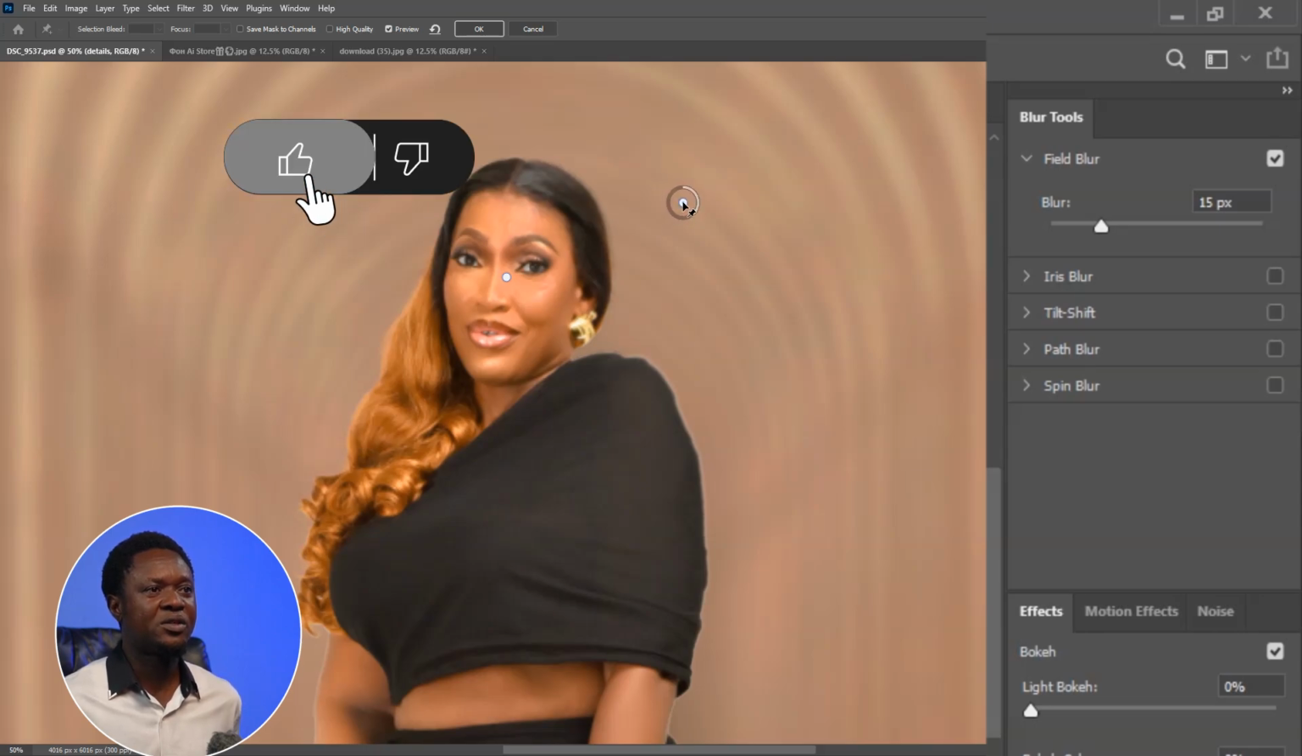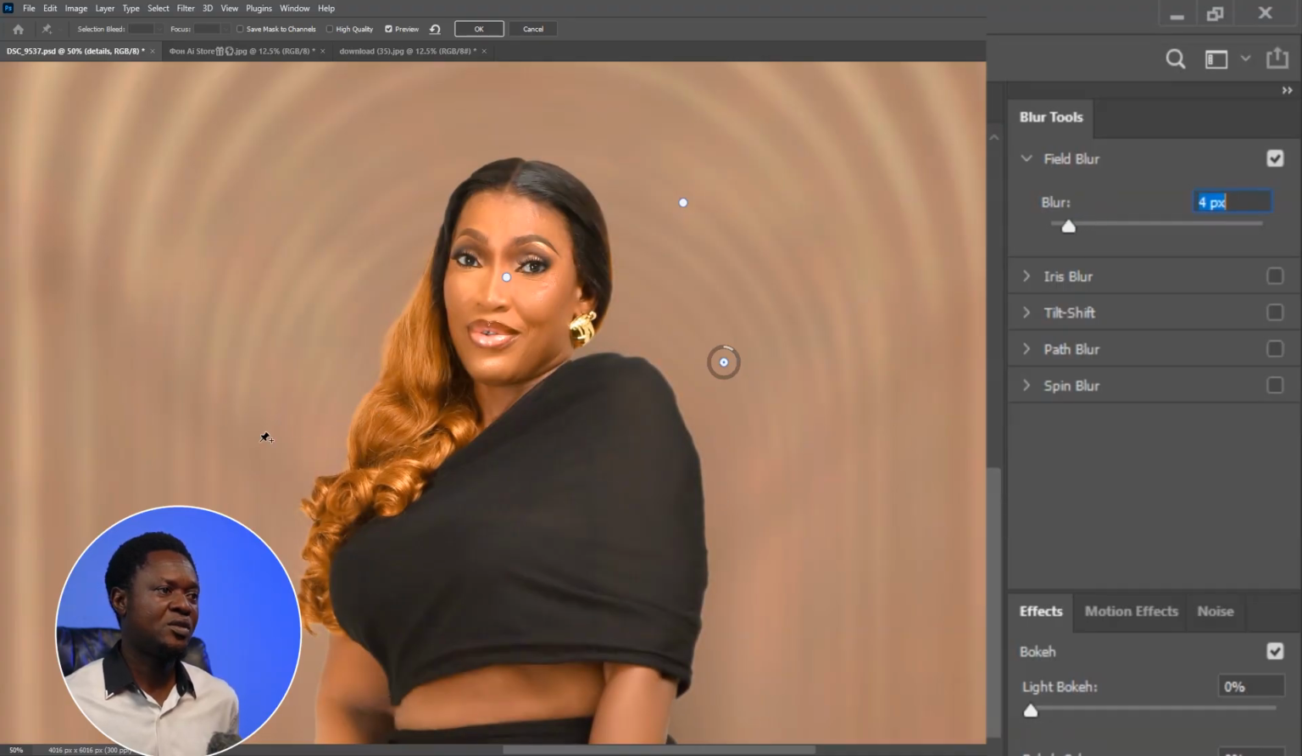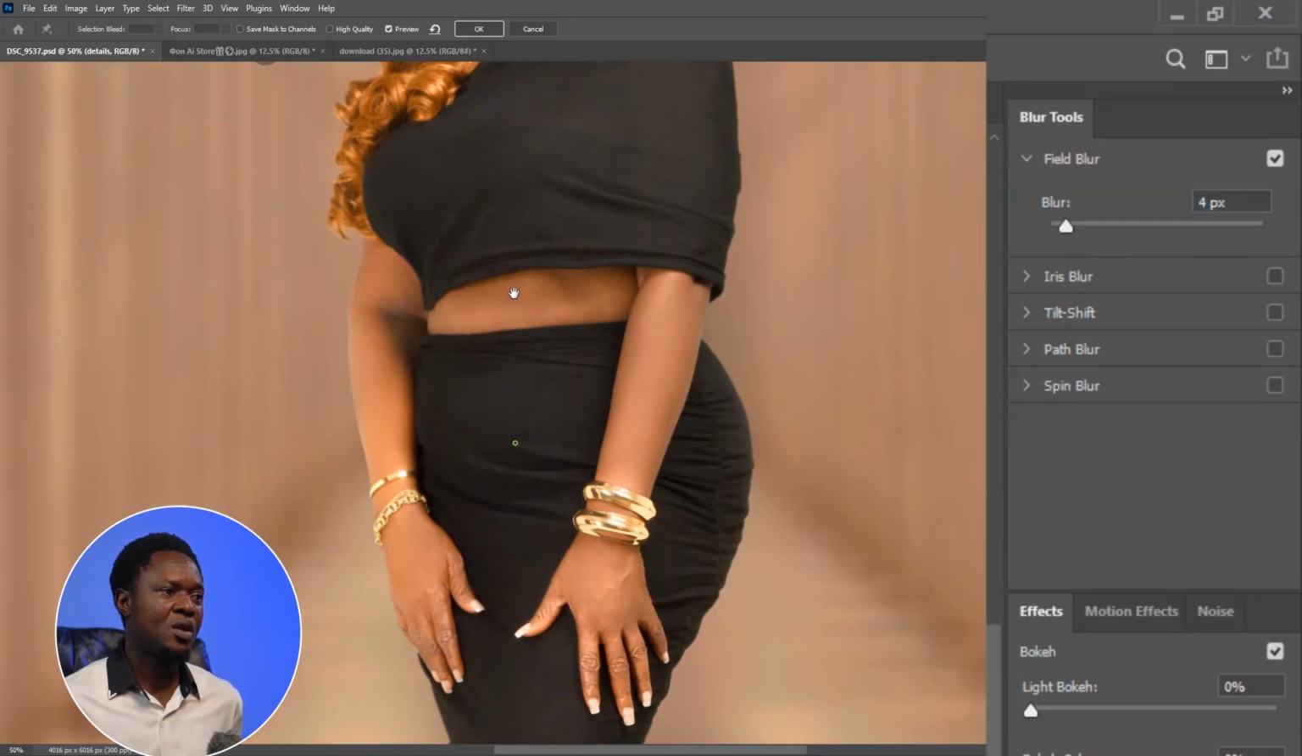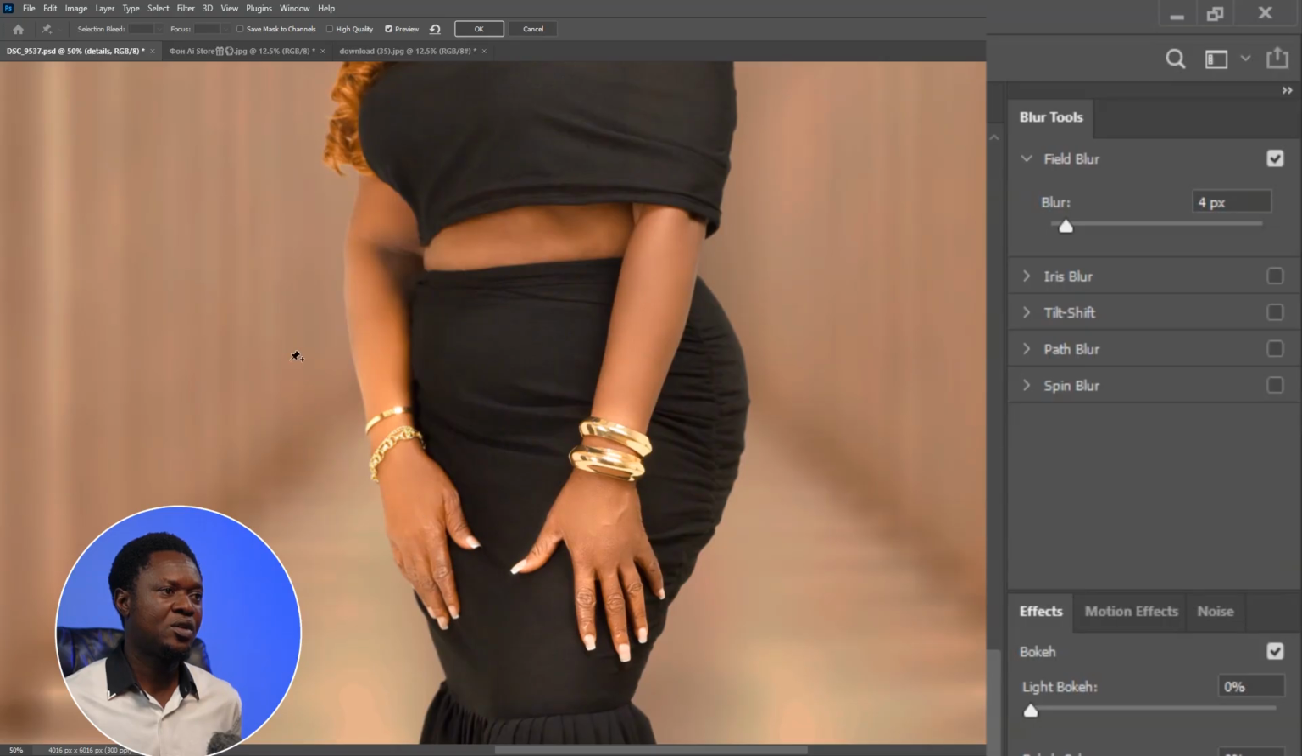Then let's place it somewhere around here and reduce the blurriness to 4 pixels. Then we are going to do the same thing around the image, 4 pixels. Then to this hair area we are going to do 4 pixels also. Then to this spot we are going to do 4 pixels.